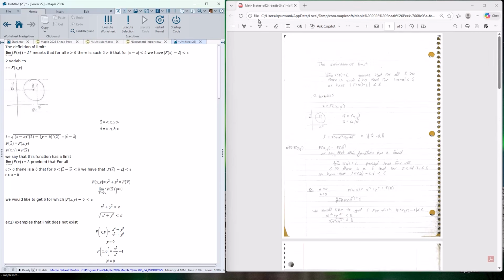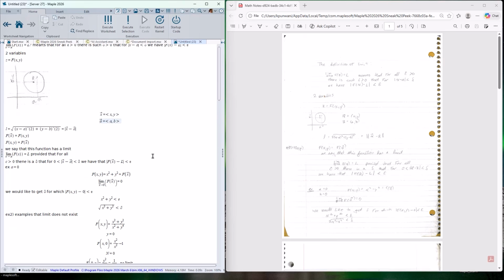I have a document that mimics what I have on the page. So here, the definition of limit. You see there's a little sketch here. I have the sketch over here. The math, it's all executable. It's all formatted in 2D math.